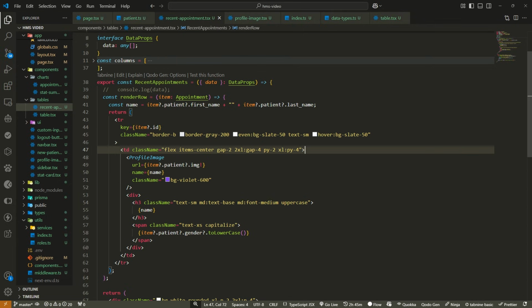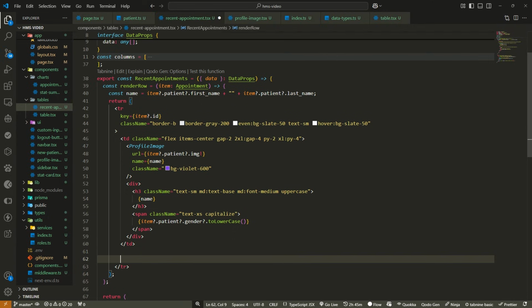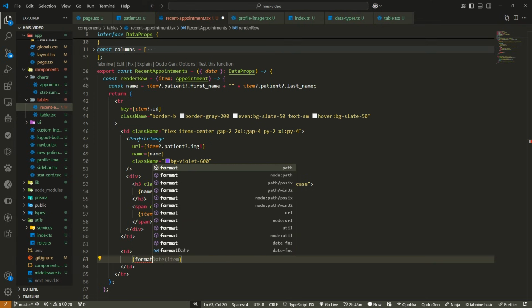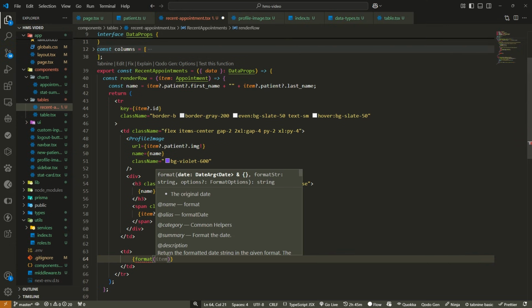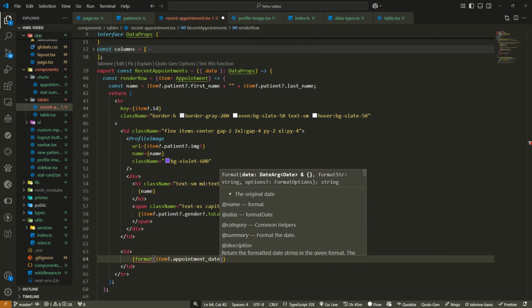We can also generate random colors, but then anytime we refresh or reload, the colors will change. So if you want it that way, you can do it. Okay, we're done with this. So I'll come down here and have another table data, which will say date format. We can use the format from date-fns, and just put item.appointmentDate.